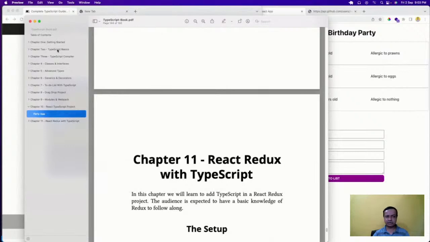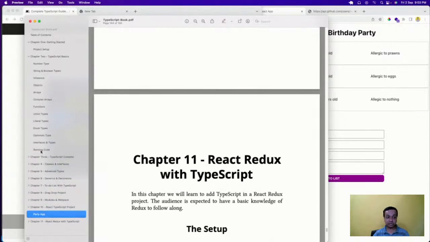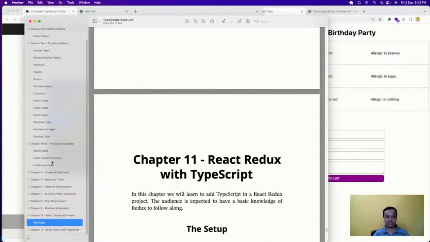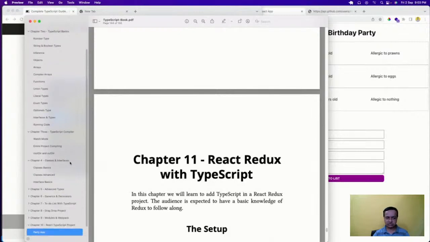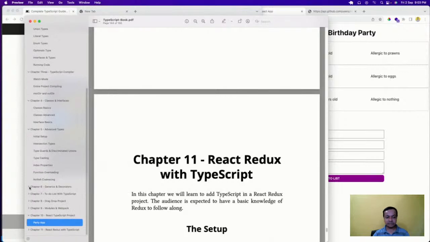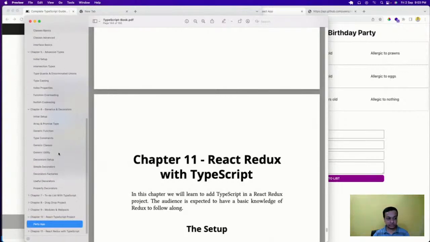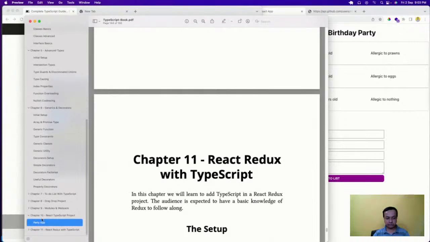And as I told, this book has everything. We have covered TypeScript basics, TypeScript compilers, TypeScript classes, we have completed a lot. Interfaces are there. Advanced types are there. Generics are there, which we have not touched, but generics is a very important thing. Then we have a total of 1, 2, 3, 4, 5 projects.